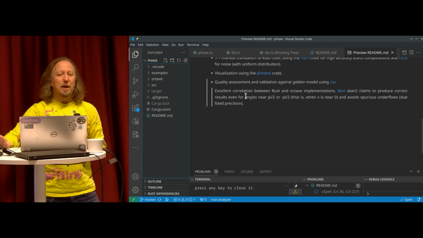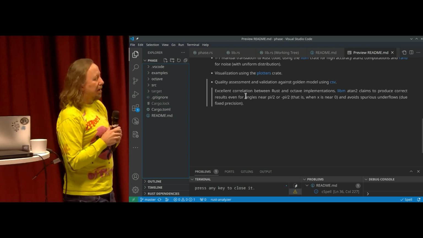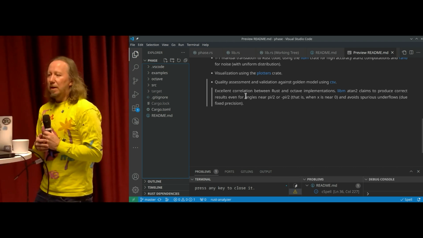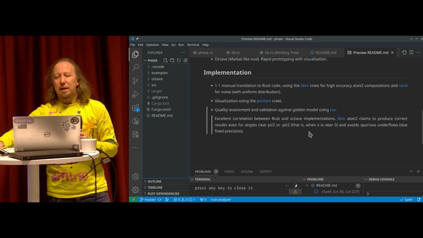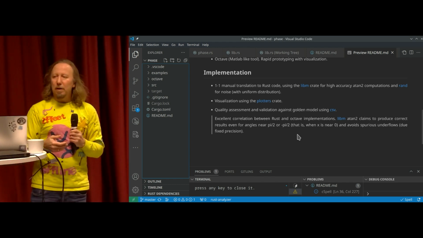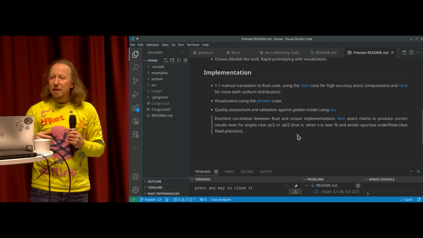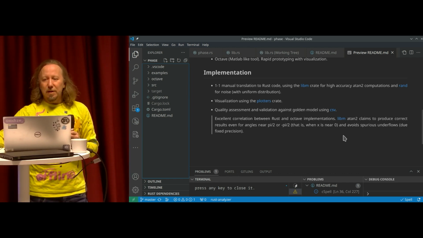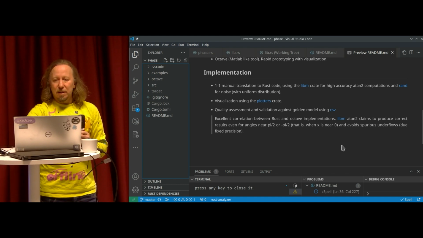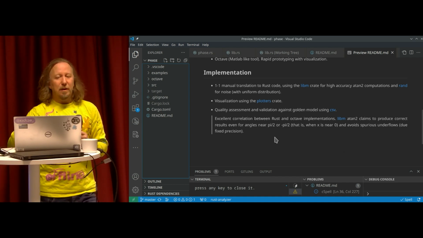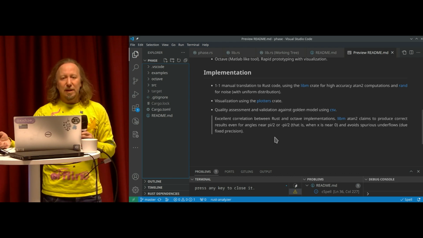And we can see that we get an excellent correlation between the MATLAB code or the Octave code and the Rust implementation. And it might even be that the Rust code is actually more correct to the problem than Octave, because this libm does a lot of smart things when it comes to calculations of small angles, when x is near 0. You can read more on the Git if you're interested in more details.